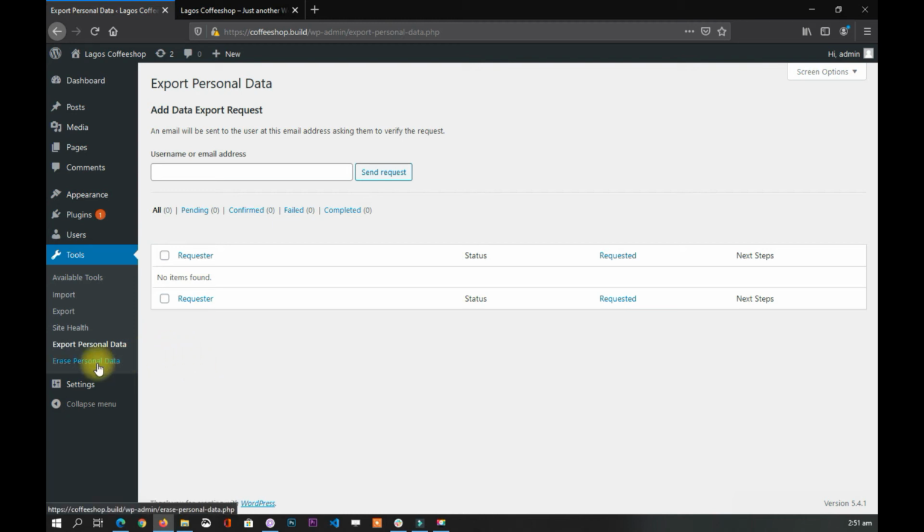Then you have this other one that says erase personal data. So if someone has requested that their data should be deleted, this is where you grant that request or deny the request.